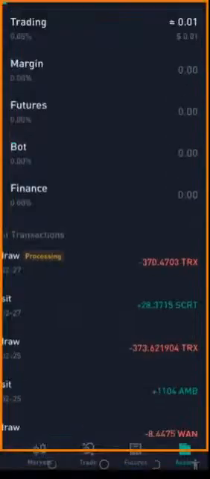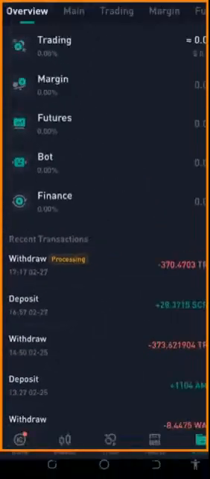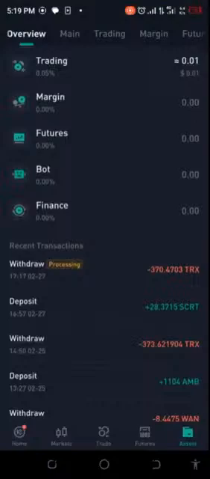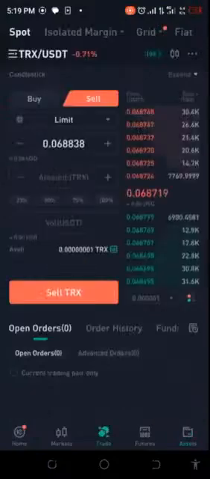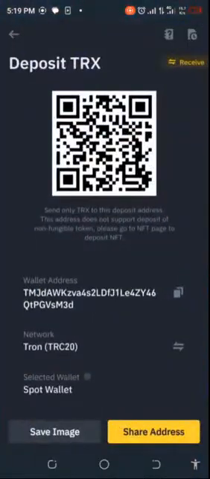Okay, so currently it's processing. As you can see, it's processing. Let's just hope it doesn't take too much time, and let's hope that by the time we get over to Binance, the price will be favorable. Let's go and check what's going on in Binance. Let's check very quickly and see how this goes.